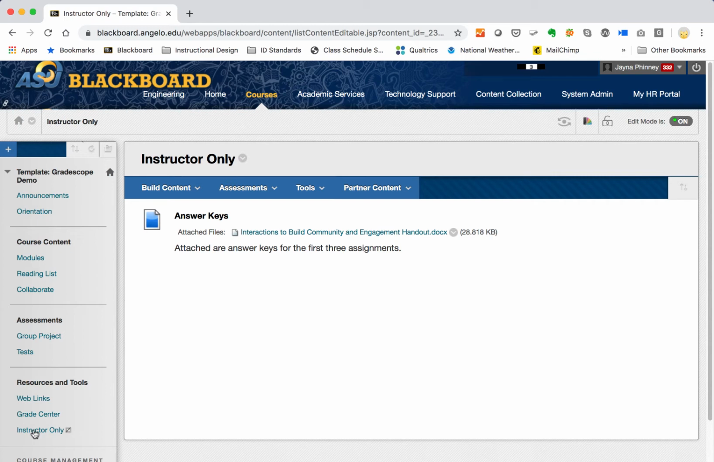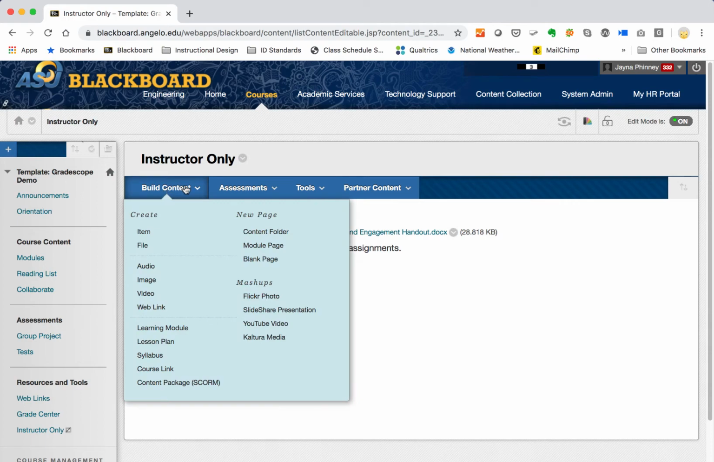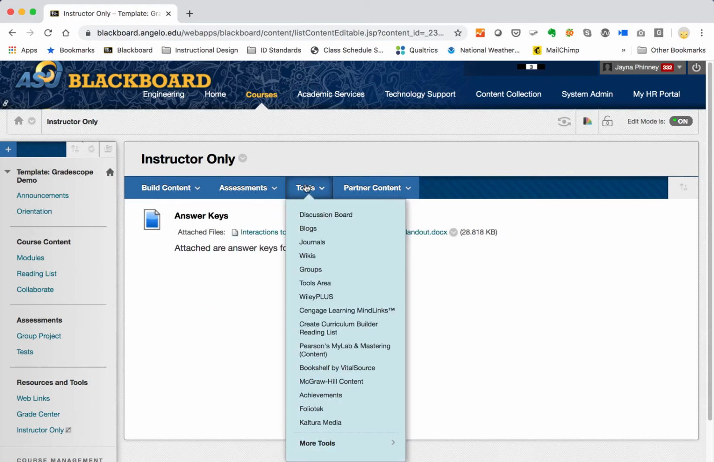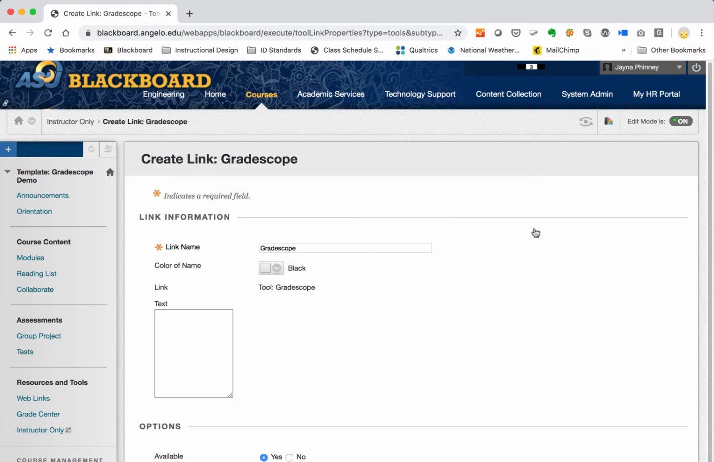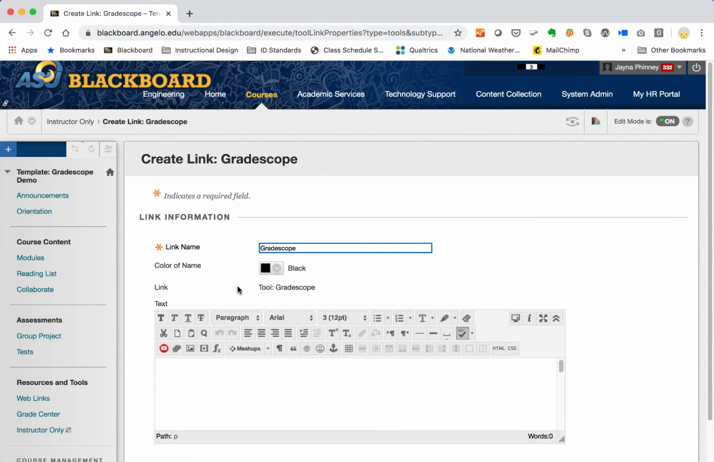You can make sure that you get Gradescope all set up however you want it before you push that out to students. So the first thing you'll do is go under Tools, and you're going to go over to More Tools, and then you'll see Gradescope listed right here. So you can see that link there.